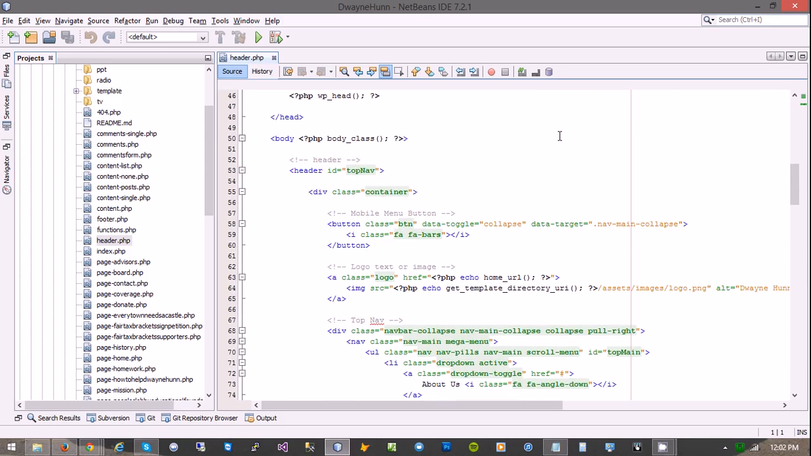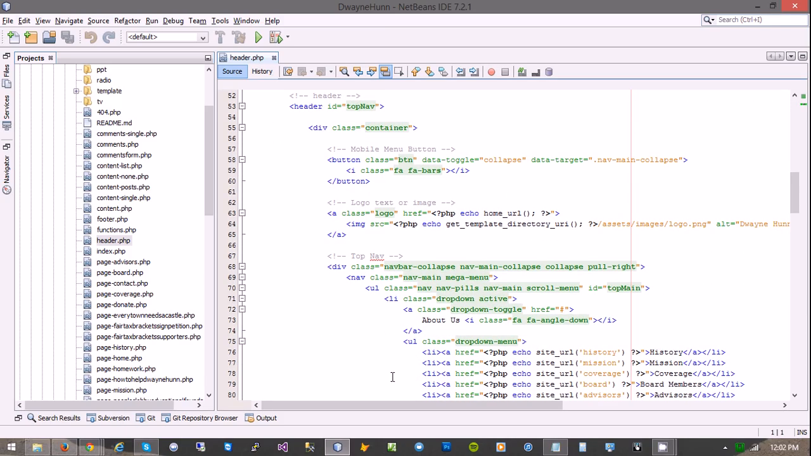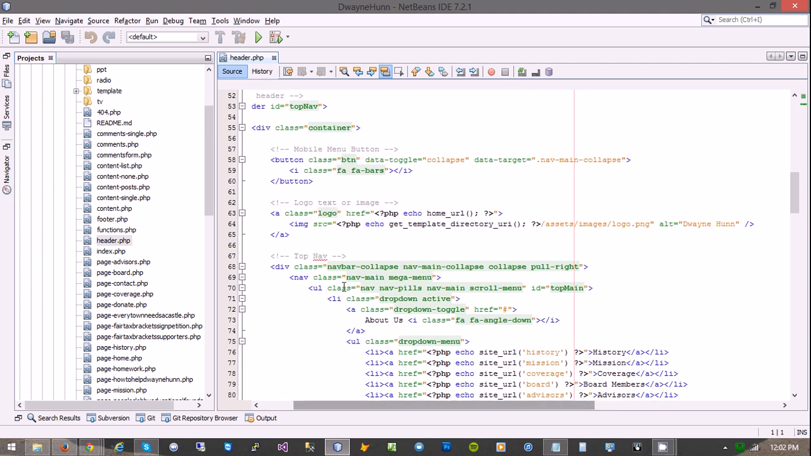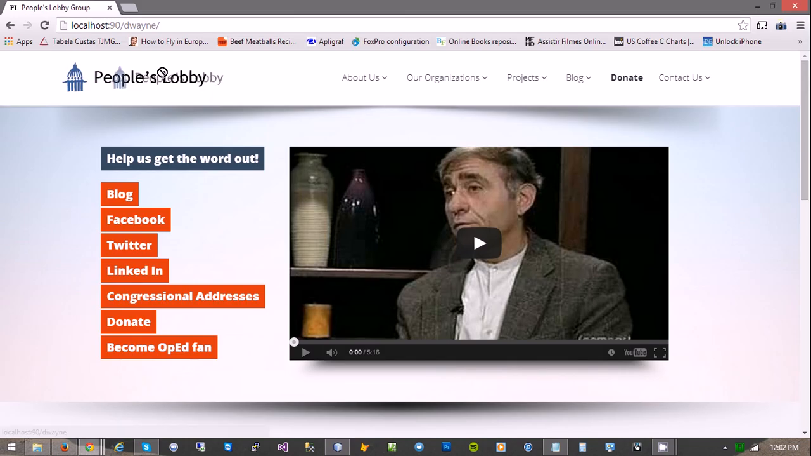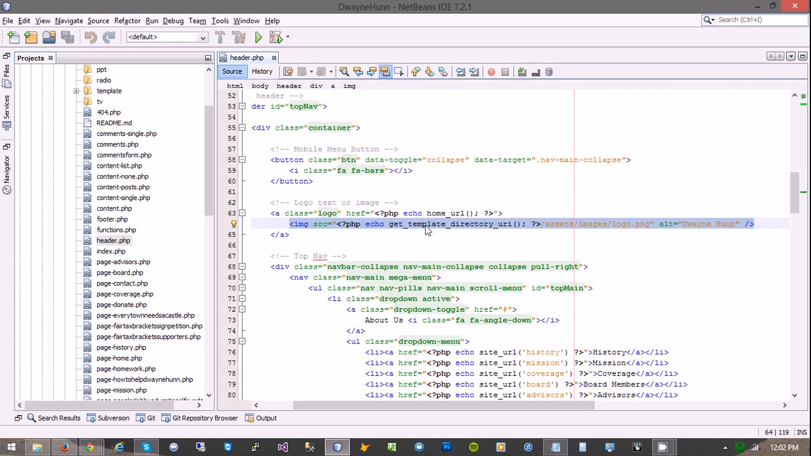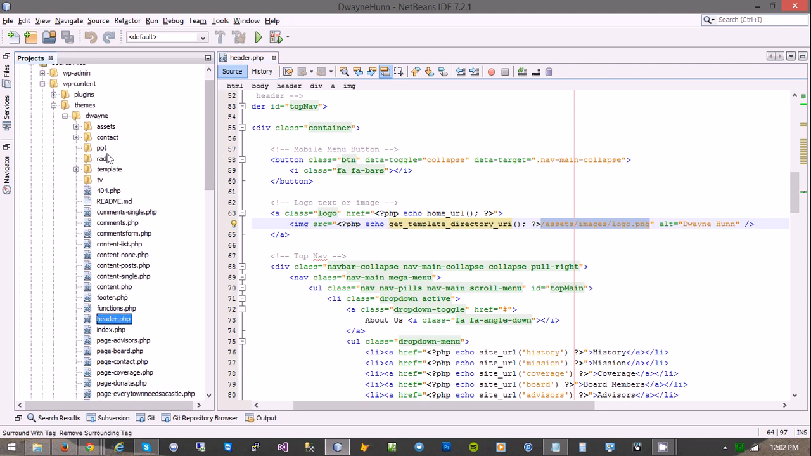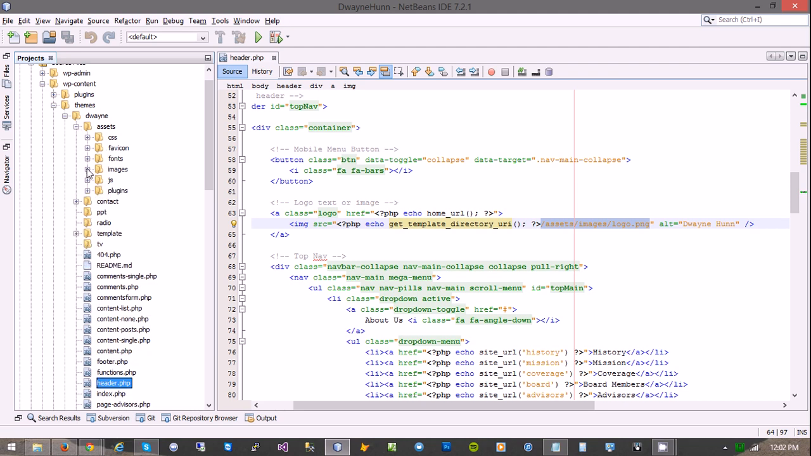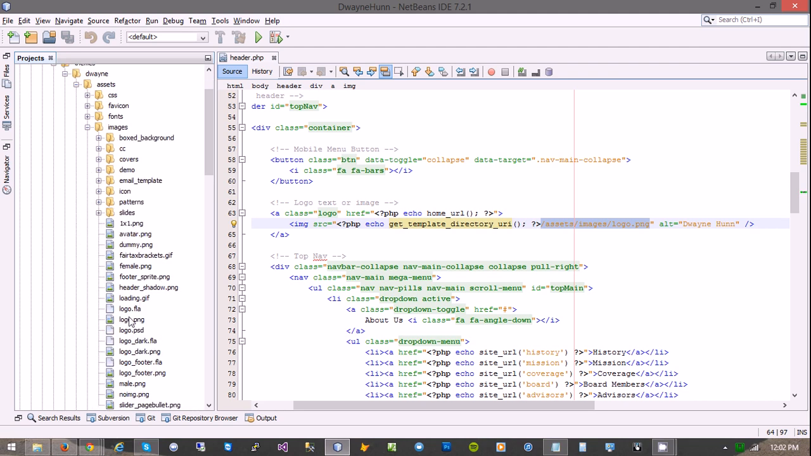If I scroll down here, you can see that we actually have the image. So this is actually one image with the logo and the People's Lobby, and as you can see, it is in the assets folder, images, logo.png. If we scroll up and take a look at assets, images, logo.png is there.